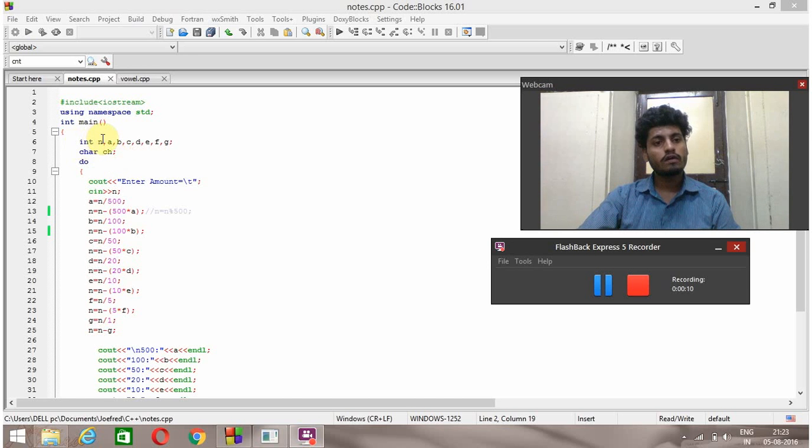I have made a program to check the number of notes that can be generated from the amount entered by the user: the number of 500 notes, 100 notes, 50 notes, 20 notes, 10 notes, 5 notes and 1 rupee coins. I have taken a variable n to store the amount from the user, and a, b, c, d, e, f, g are the variables to store the number of notes of 500, 100, 50, 20, 10, 5 and 1.